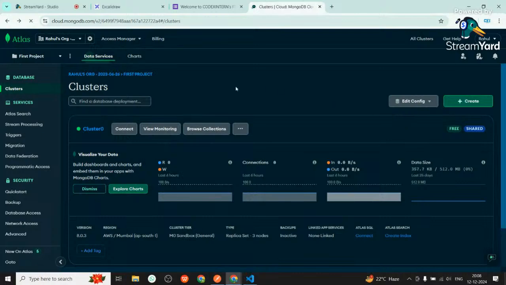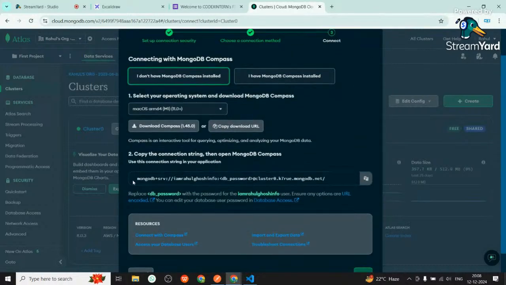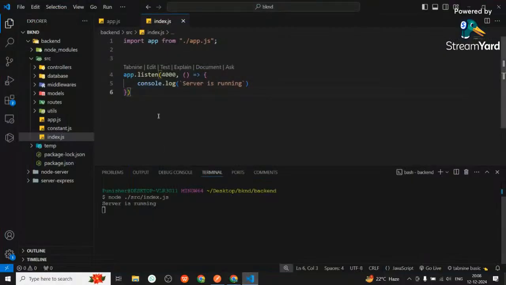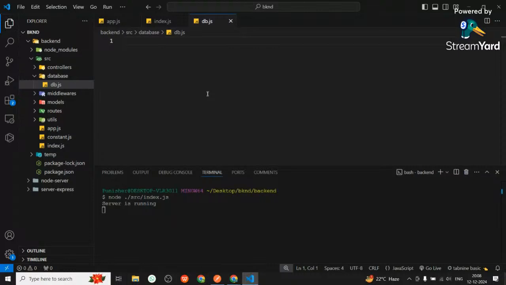So after reaching this kind of interface, there will be a button called connect. If you click on this connect button, then we will get this kind of interface, and click on this compass, and here you have to copy this URL. Just copy this URL from here and go to your database and create a file called db.js, and you have to install a package which is called mongoose. So npm i mongoose, right?